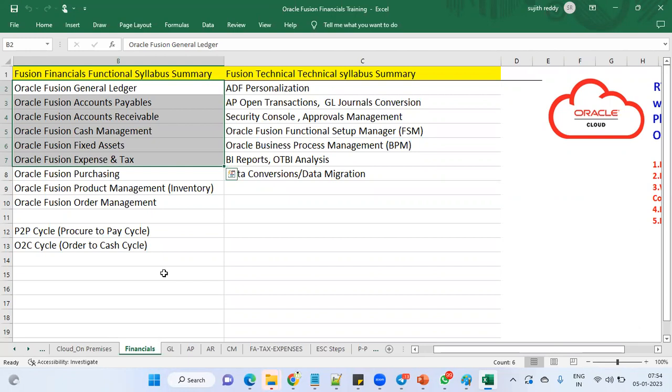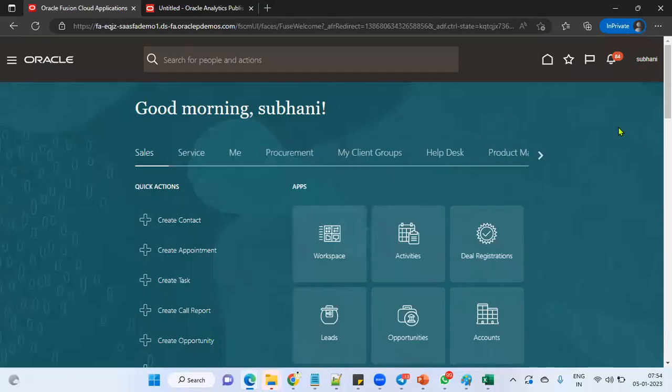Okay. So in the last class we have discussed how to create an implementation user, how to create a transactional user, and what is FSM. These are all things we discussed in the last class. Here it is. Okay. Now we'll go for enterprise structure.